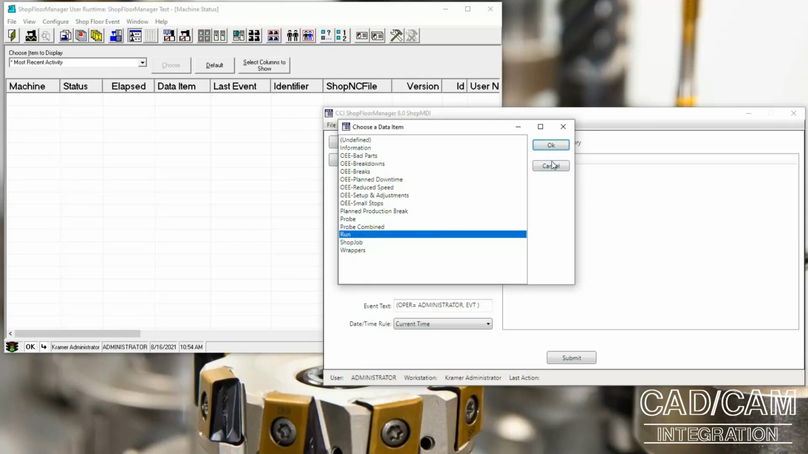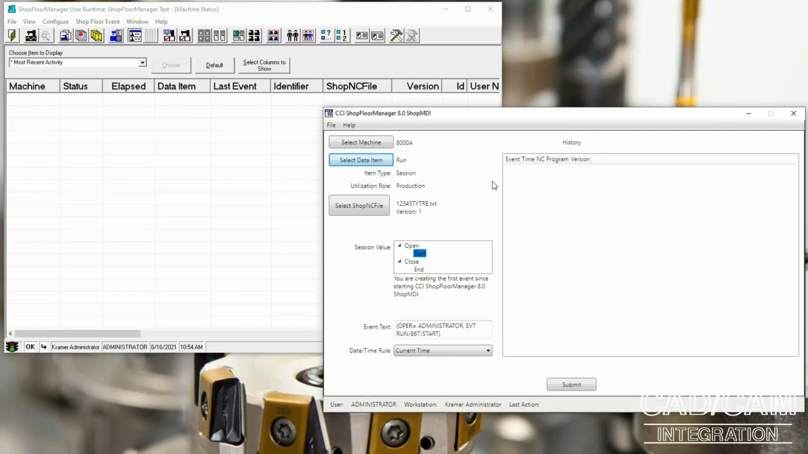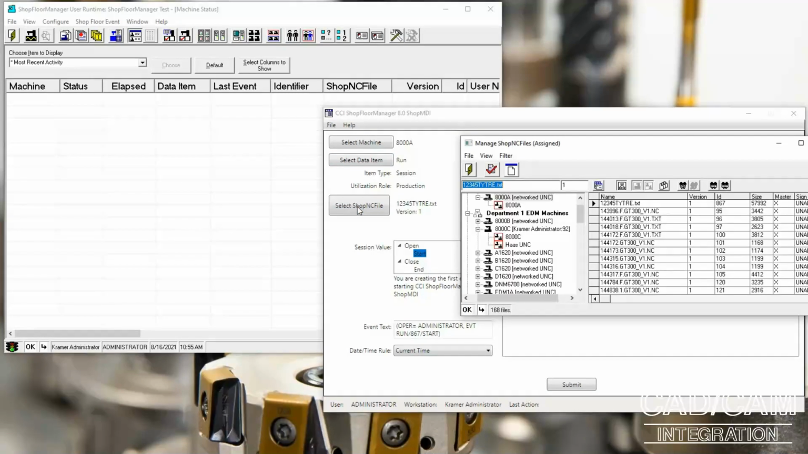This default monitoring program has two dprint events, start and end. These events are automatically inserted at the beginning and end of each NC program as it is downloaded. Next, we will select a Shop NC file for the machine 8000A. Click on the button Select Shop NC File, which displays a list of Shop NC files for machine 8000A. Now we will highlight the Shop NC file and click on the button Choose. This selects this file and returns us to ShopMDI.